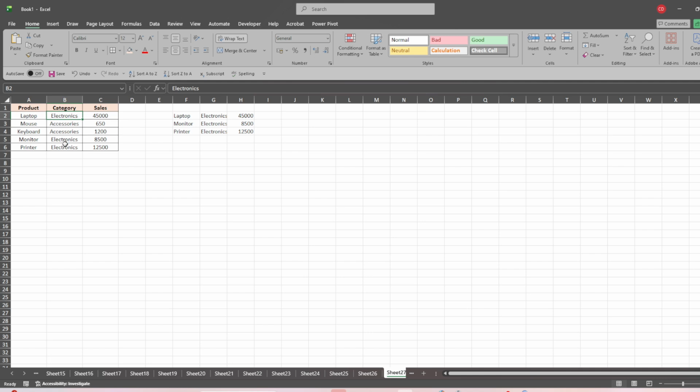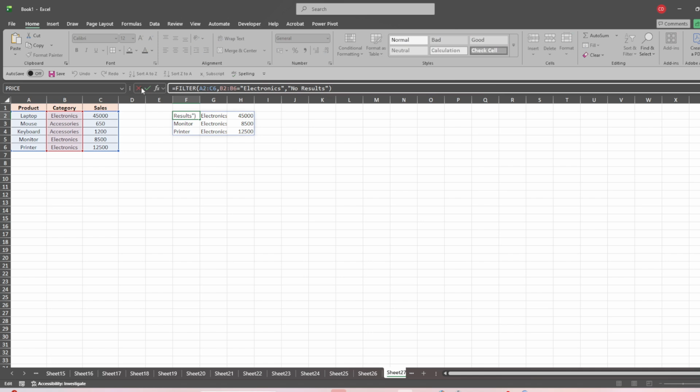To do that, click into the cell where you want the filtered results to appear and enter this formula. =FILTER(A2:C6, B2:B6="Electronics", "No results"), then close parenthesis.